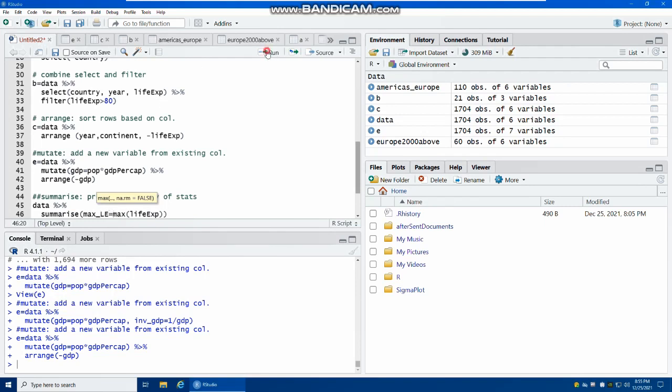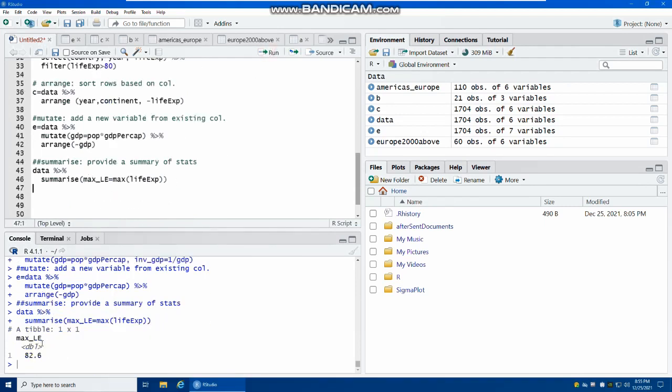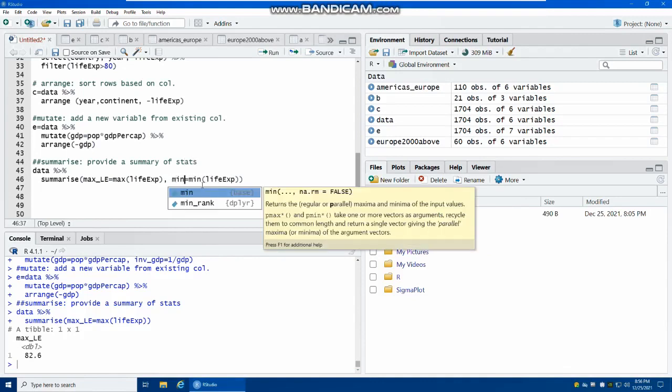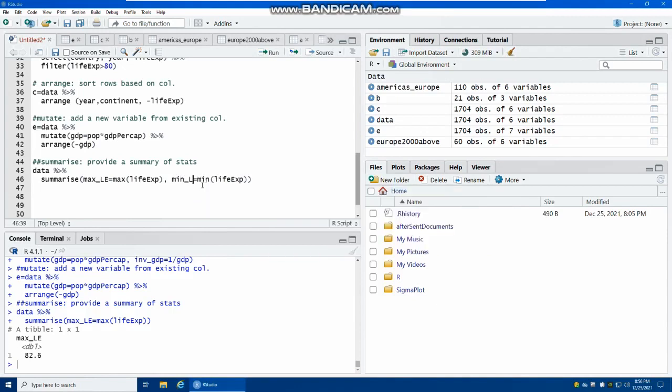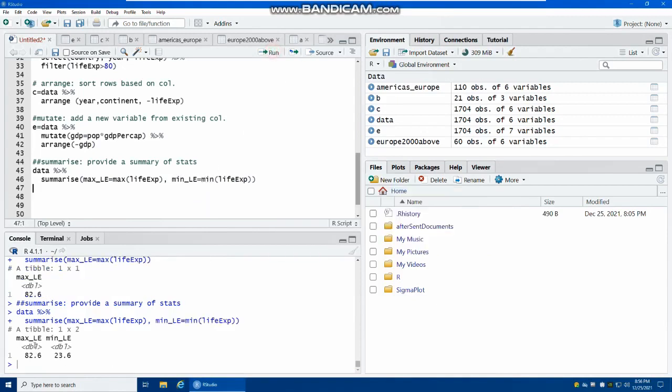So if I click on that, what will happen? Maximum life expectancy is 82.6. So let me add, for example, minimum life expectancy, and I'm going to save it in a new variable min underscore life expectancy, and run. So it gives me maximum and minimum, right? So summarize is normally used with group by, and group by is used to first group the data and then provide a summary of statistics, okay?